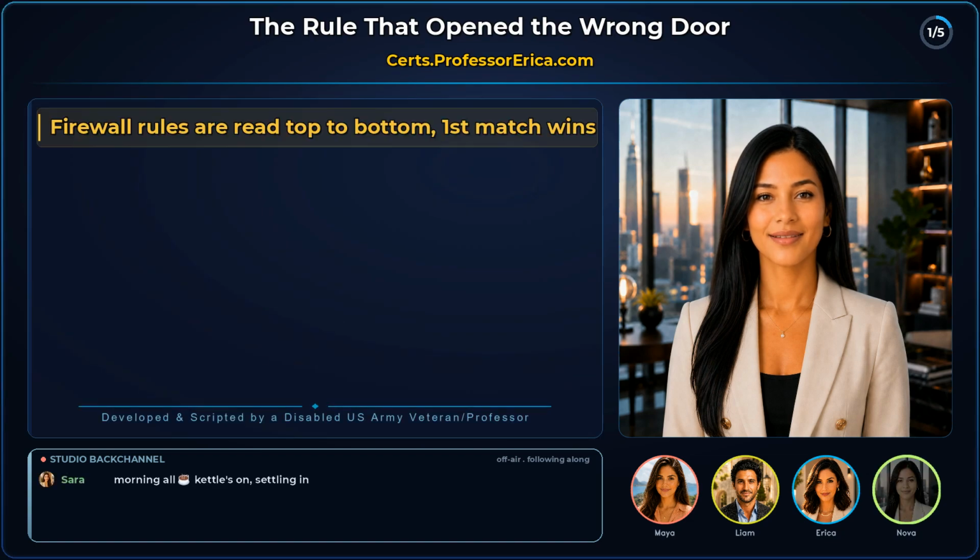One line in the wrong place. That is all it took. A company moved a single firewall rule 2 spots higher in the list, and a database server that was supposed to be invisible to the internet was suddenly reachable by anyone on the planet. No malware, no stolen password, no clever exploit, just a rule read in the wrong order.